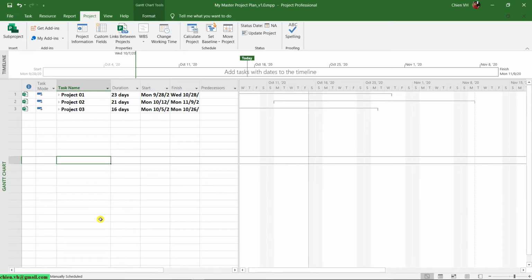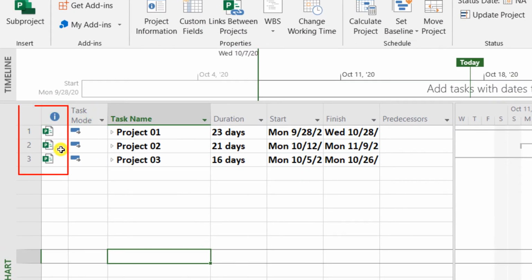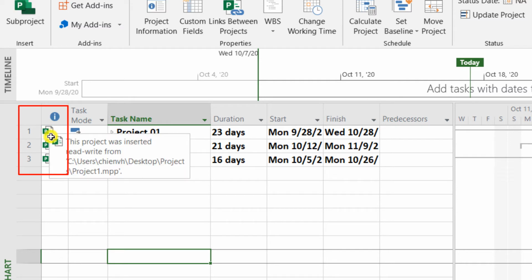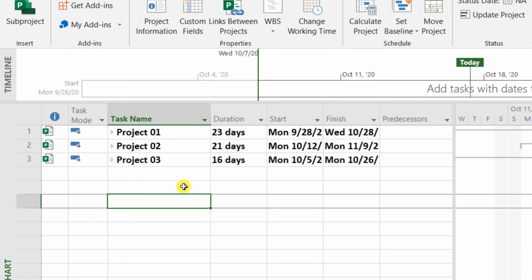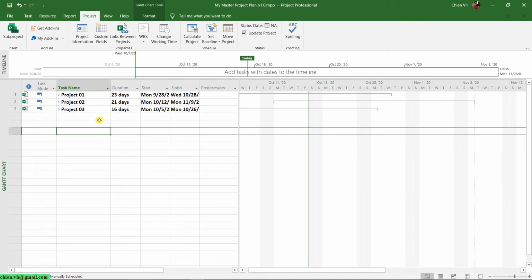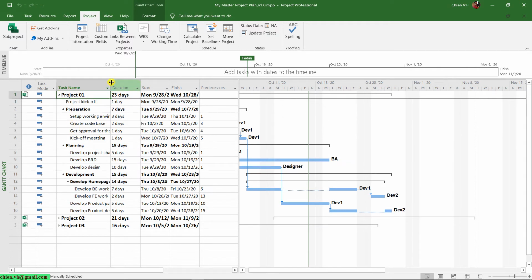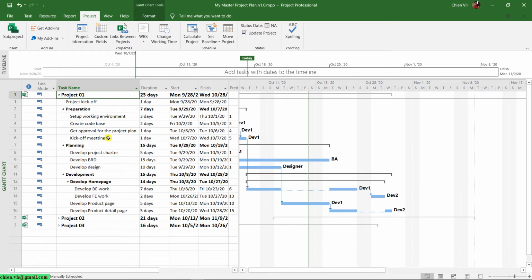Now take a look into the indicator column. You see here we have an icon of the Microsoft Project. When you hover on this icon, you can see that this project was inserted right from a specific file. That means for now, when you are opening project 1, 2, or 3 in this master plan, it still has a link to the original file. So when you edit or update any content or information here in the master plan, it will also reflect into the original file.